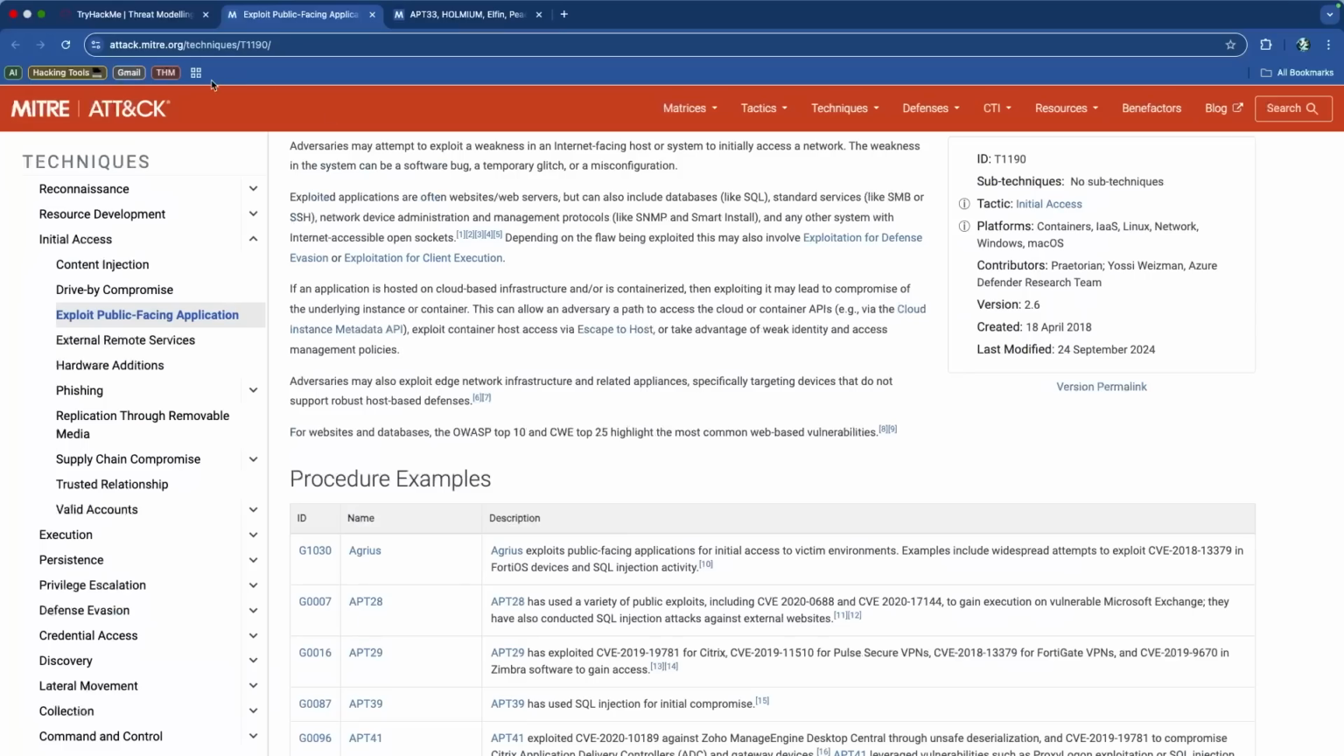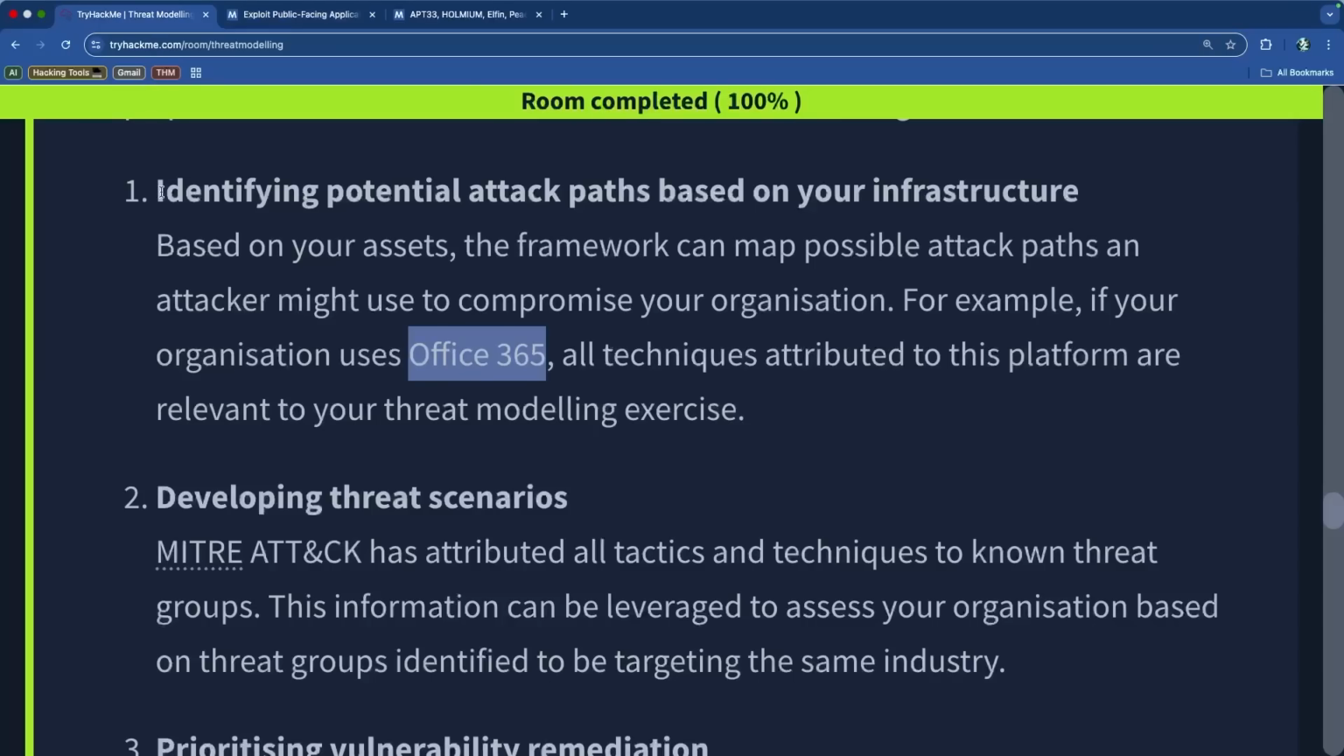Office 365 obviously is a really, really popular software, so there have been very many attacks against Office 365, and it's something that is constantly being patched by Microsoft because it's one of the most attractive attack vectors for a threat group or a hacker.